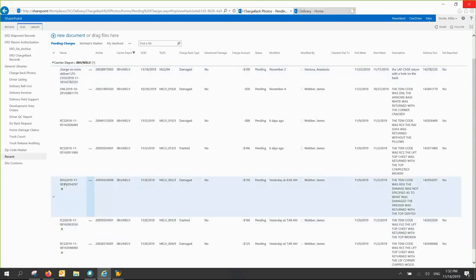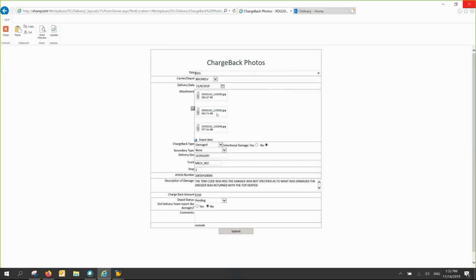Let's see another one here. We have an RDG piece. So this piece was called in as damaged, considering that it's an RDG. So we'll see what they are charging for what damages that they had on this piece. So again, the second picture is most likely the damages. So let's take a look at them.